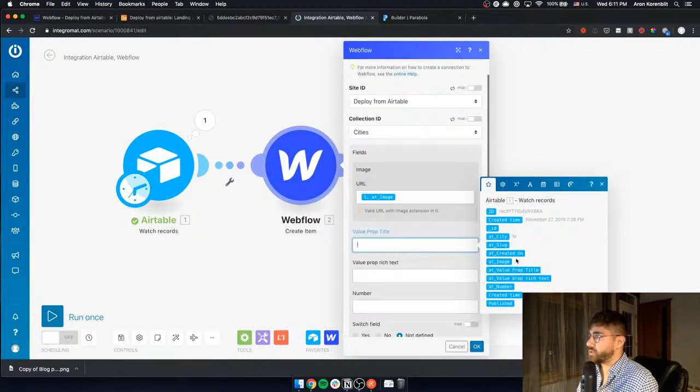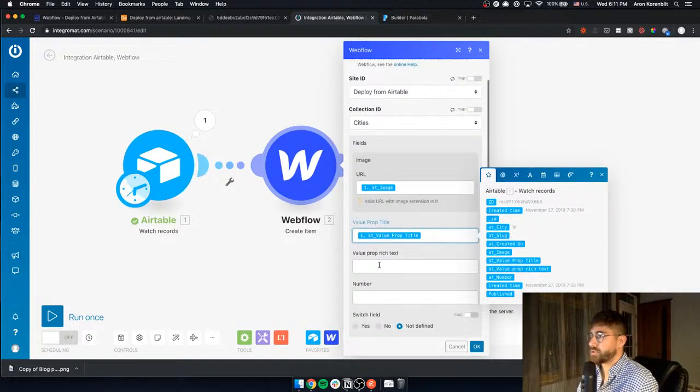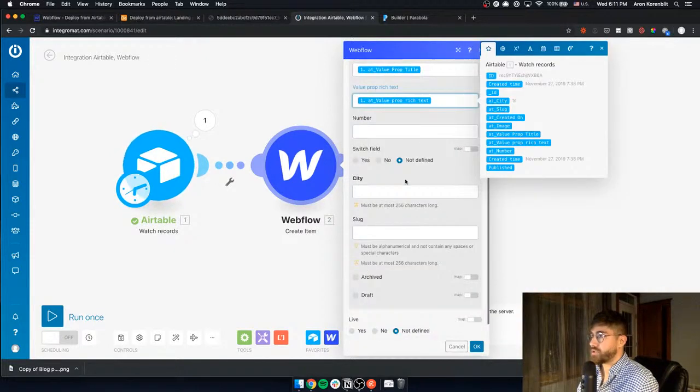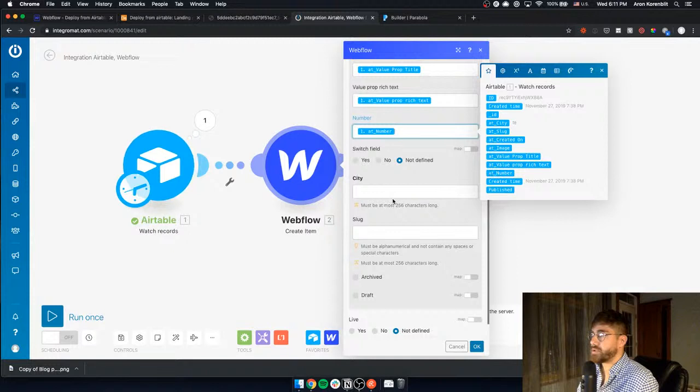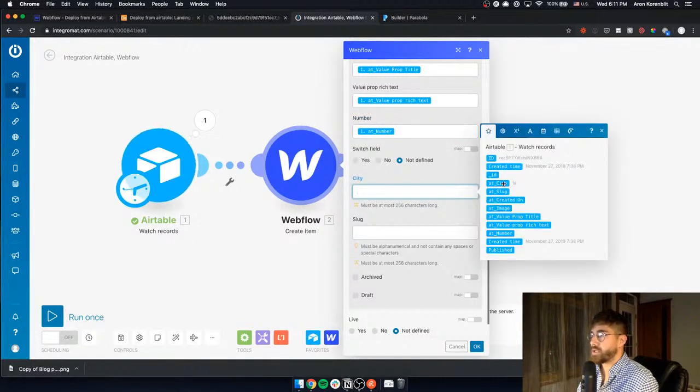Okay, so just value prop title, rich text, here we go. Number is number, city is city. Slug we're going to keep blank because Airtable will automatically create a slug based on the name of the CMS item. So I want to keep that blank, and then once the item is created, I want to pass it back from Webflow to Airtable to fill that.